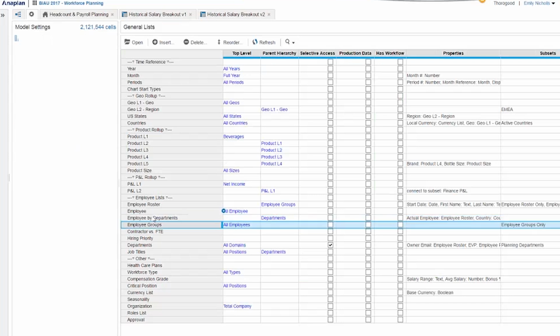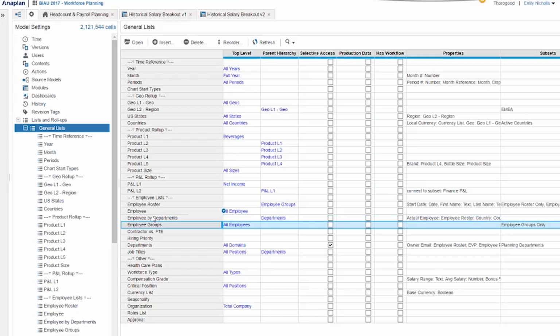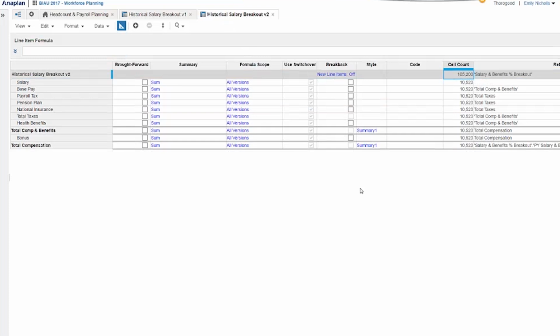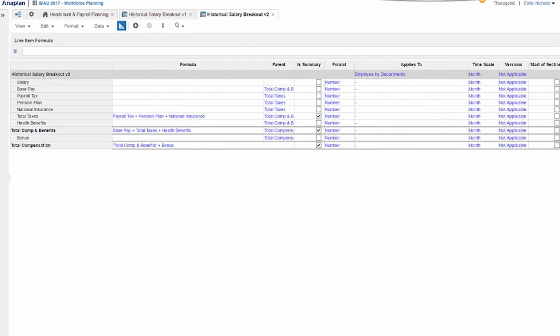And believe it or not, that is actually my third favorite thing that I wanted to show you today. It seems incredibly simple, but by changing this list here at source, that has rippled through the entire system of Anaplan. So if I move to the module that was previously dimensioned by employee 2, you can see that's automatically renamed here to be employee by departments.